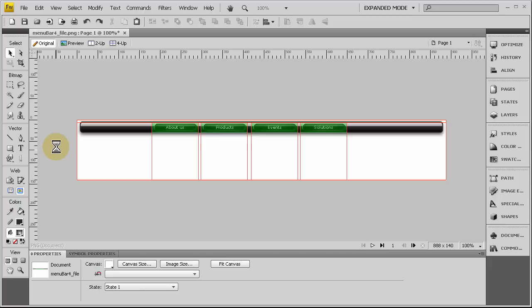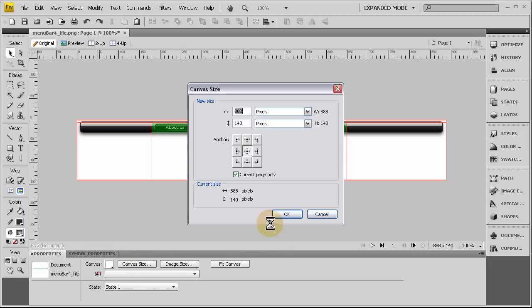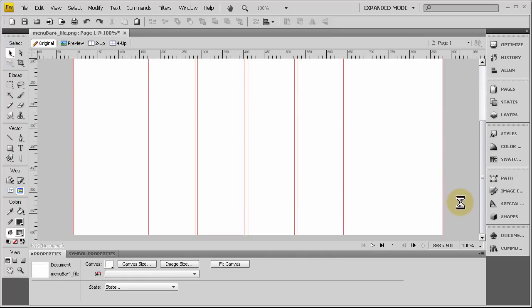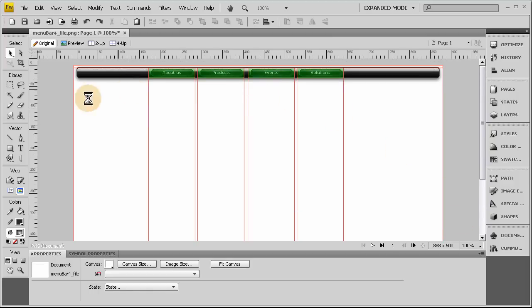So what'll happen here is, let's say you wanted to make a whole site. Let's go to canvas size, anchor it to push down, and then say 600, so your site would be 888 wide and 600 high. Press OK. Now there you go. Now you've got all that room to do any kind of custom layout you want.